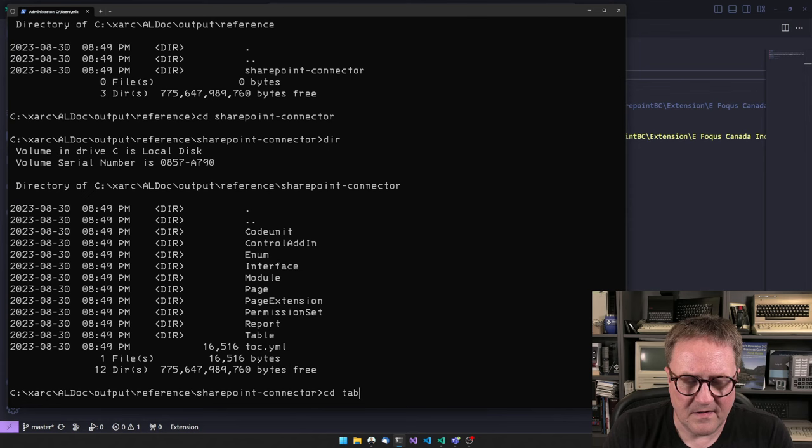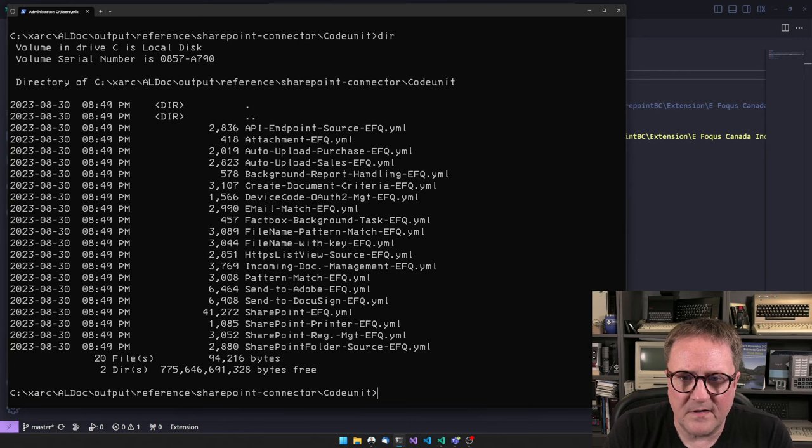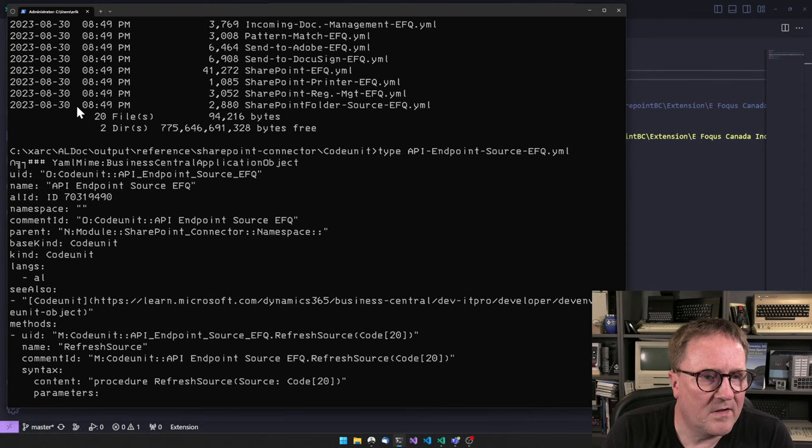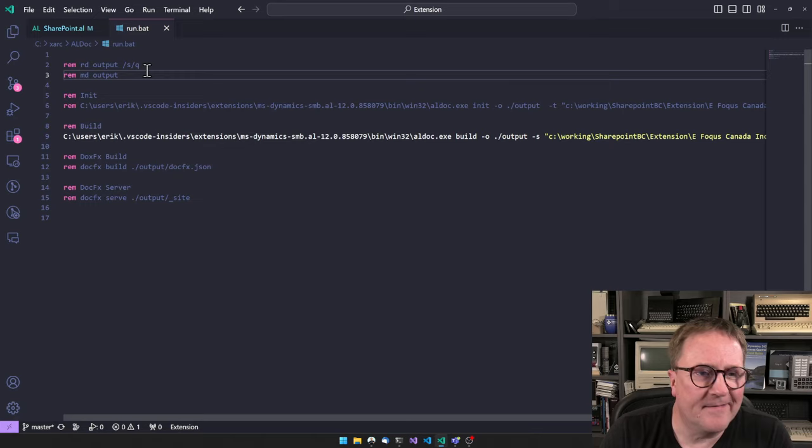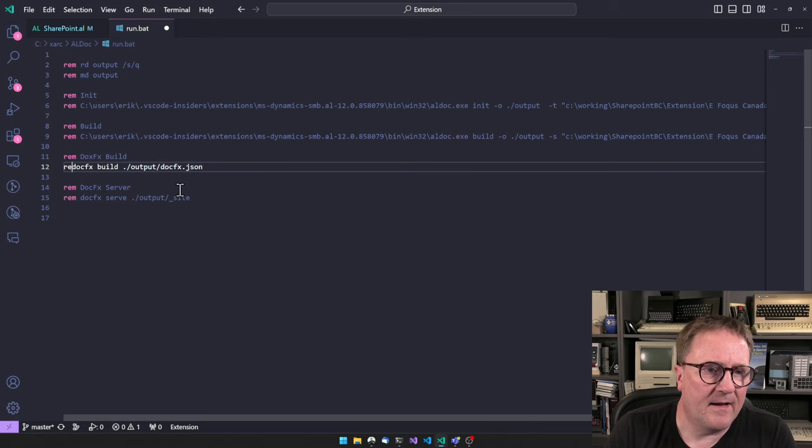There's a code unit, and then we can see there's a YAML file for every single code unit. So type API, and we all love YAML. So here's a YAML file for that. Okay, that is probably nice. So let's ignore that step and run the docfx step now.